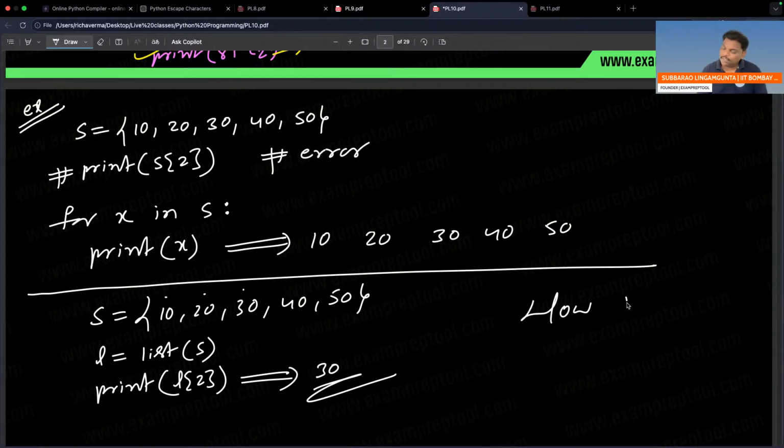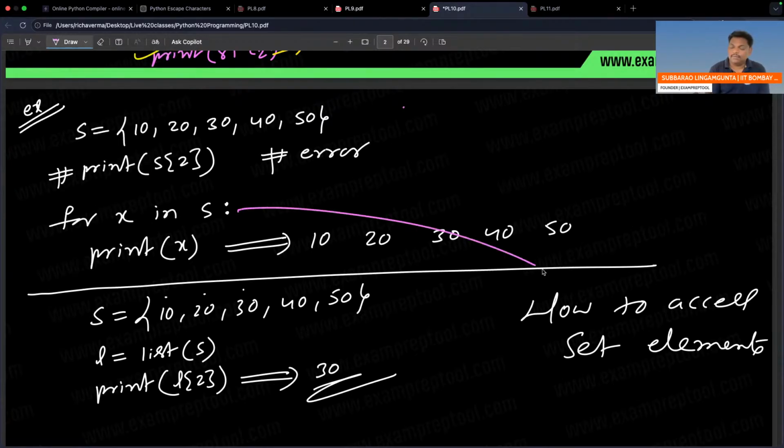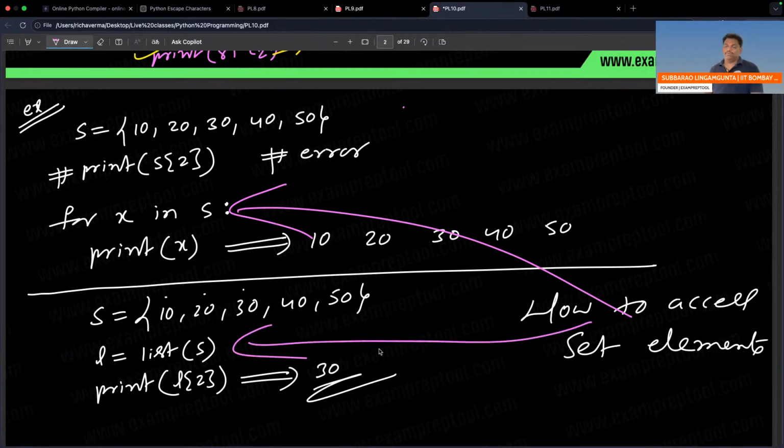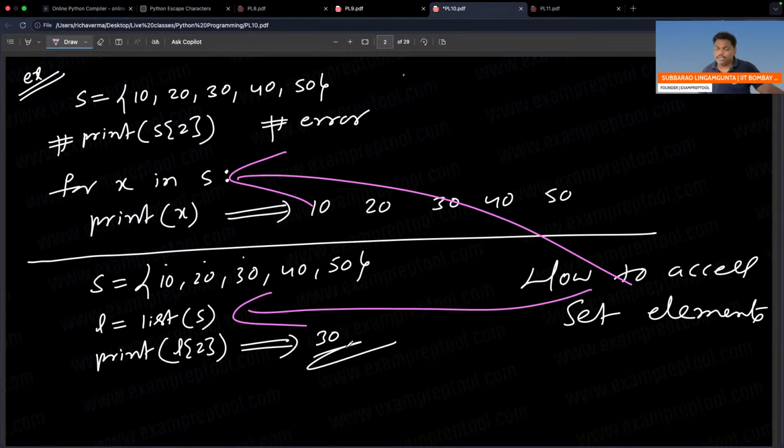How to access set elements? I have given a few ways. One way is like this. One more way is like this. Two ways are there, maybe many ways. I gave a few. Just do list of S, and it will come in list format.